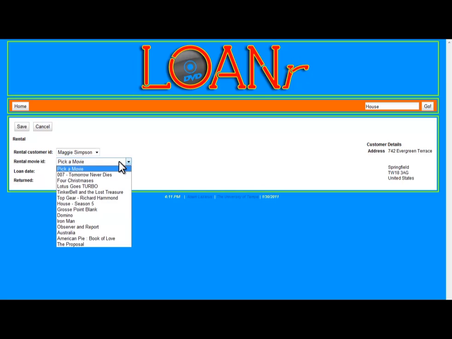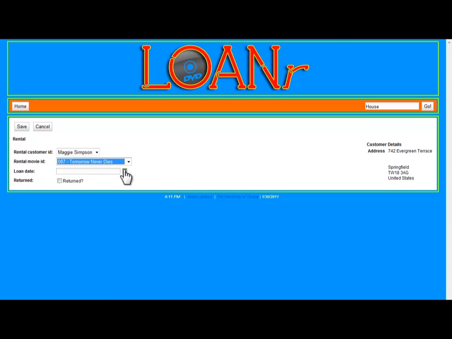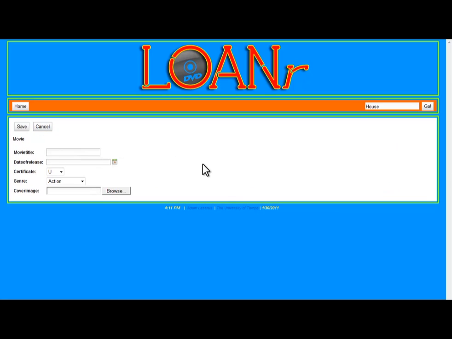Once you select a customer, you then select a movie that they're going to rent and the date on which they're going to rent it, and if it's been returned or not. So, that's the Loanr application.